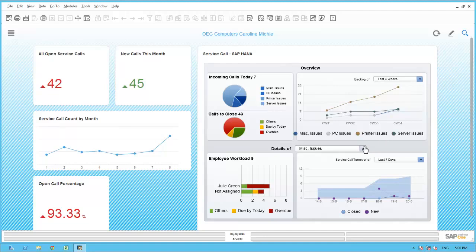The other thing Caroline would like to do is take a deeper dive into the bottom half of this dashboard. What she can also do is dive into the printer detail from a workload perspective, as well as a call turnover. What she's most interested in is the employee workload that's shown here in the bottom left-hand corner. She can see that there are 2 service technicians or customer support representatives, Julie Green and Sophie Clogg, that are assigned to the printer queue.